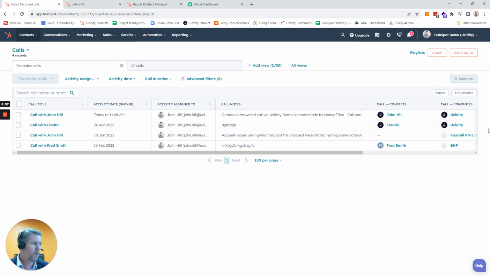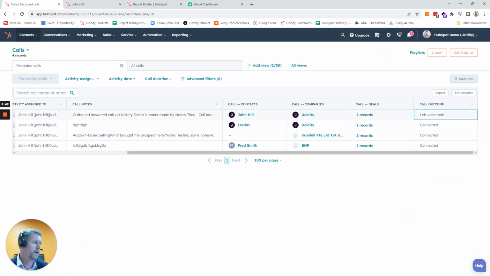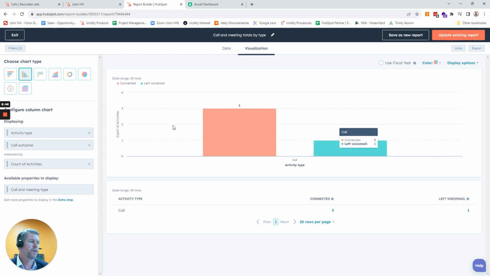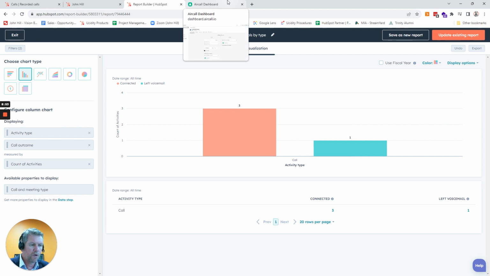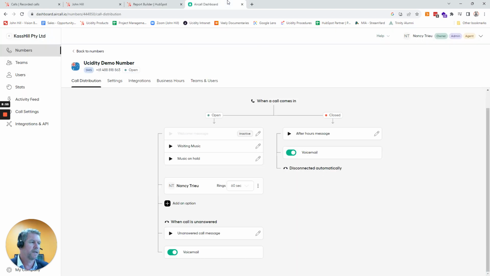You can have a list of all of your contacts in here with all the notes in front of them, so people can just record the outcome, the actual notes themselves. And then thirdly, you've got the reporting ability as well. And then finally, Aircall has its own analysis of calls, and then you've got all the call routing as well.